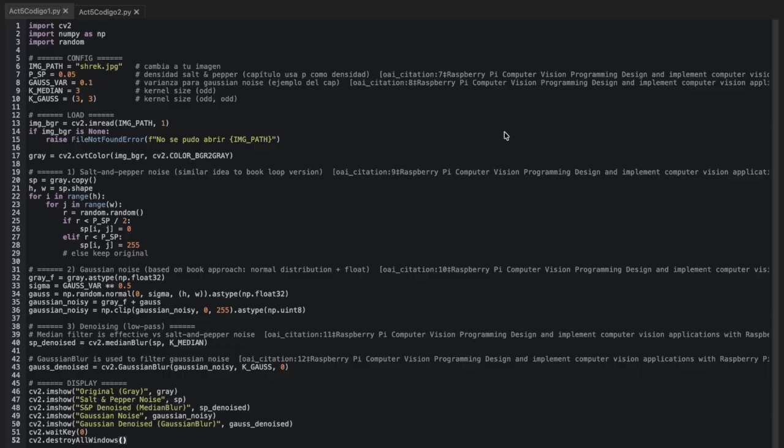First, I will explain code 1, and the purpose of this program is to simulate two common types of noise in images, and then reduce that noise using low-pass filters. I start by importing OpenCV and NumPy, and then I load an image and convert it to grayscale. This is important because the chapter explains filtering and noise more clearly in grayscale, where each pixel is only one intensity value from 0 to 255.